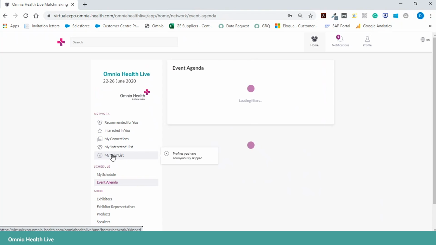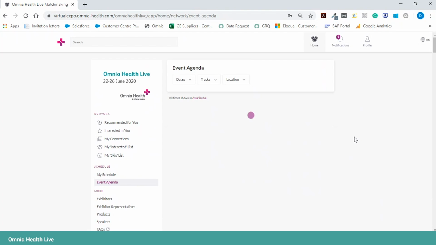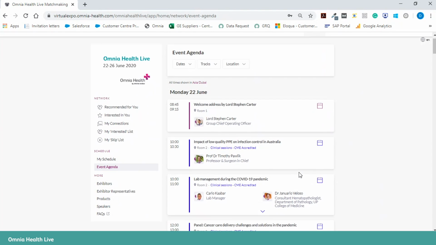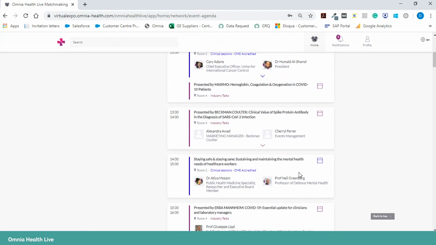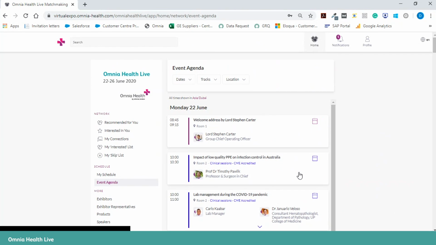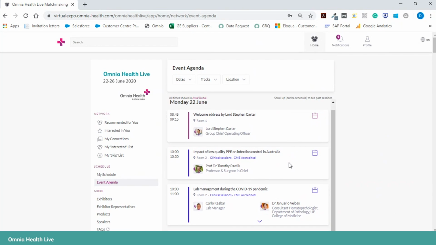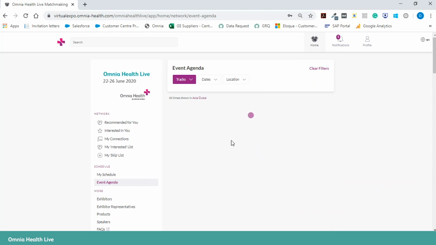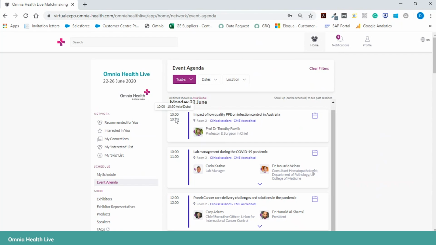Event agenda. Event agenda is a list of all sessions. We have about 50 plus sessions from 160 plus speakers across the entire industry. And if there's a particular session that I'm interested in attending, I can also filter them by tracks. I'm probably looking for CME accredited sessions. I can filter them by that track and see if it suits the timing.